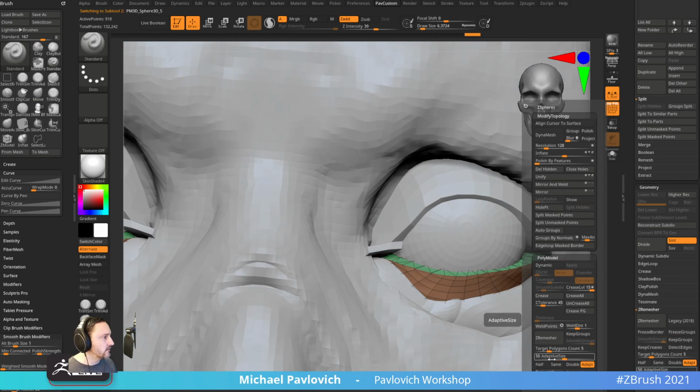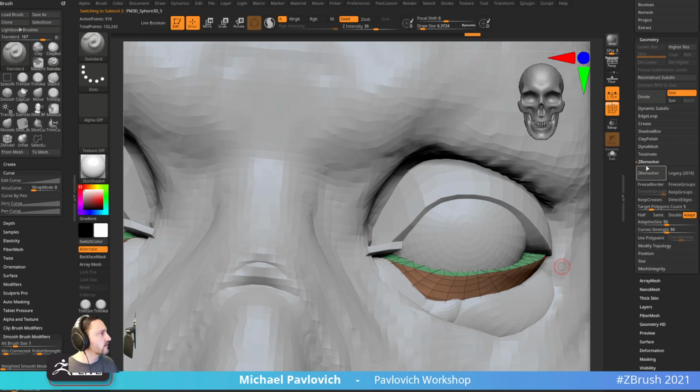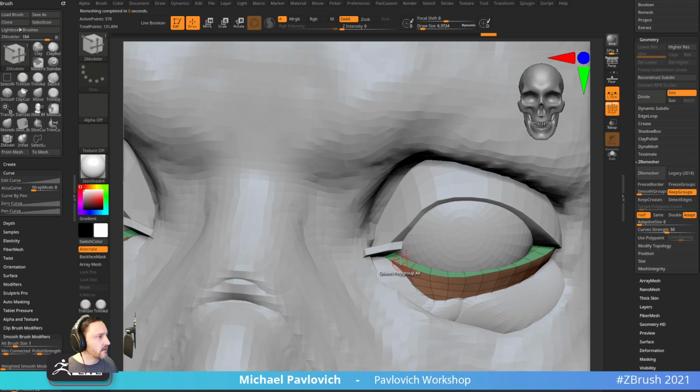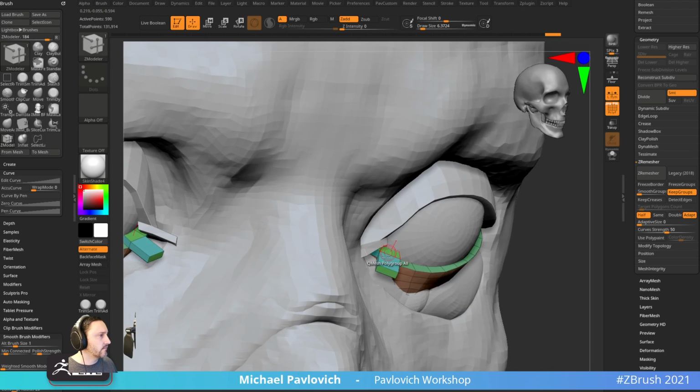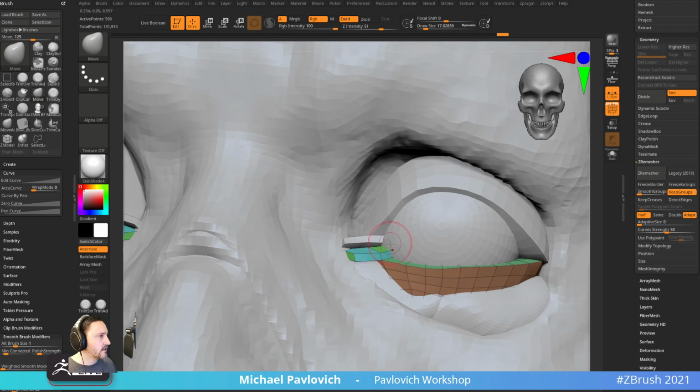So again, let's do it here so y'all can follow along. ZRemesher, adaptive size down to 0, keep groups, smooth groups down to 0. My groups are already smooth, don't need to worry about that. And then we can say half, just because we're looking for very little geometry. And then through here, Alt paint with our ZModeler brush, QMesh polygroup. And again, this isn't the most elegant solution necessarily, but I think it'll get us there.